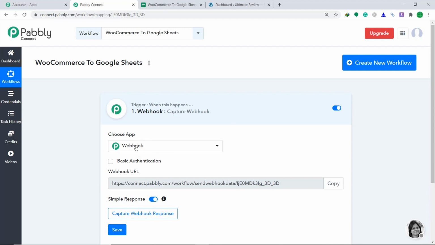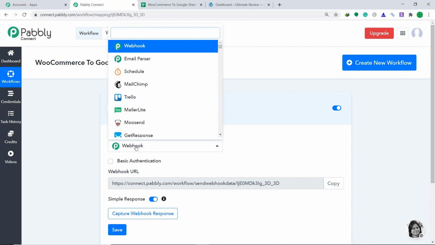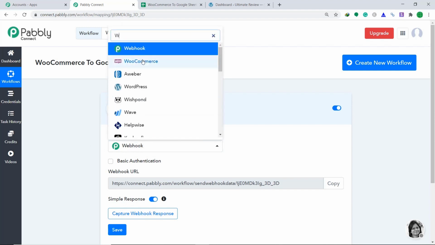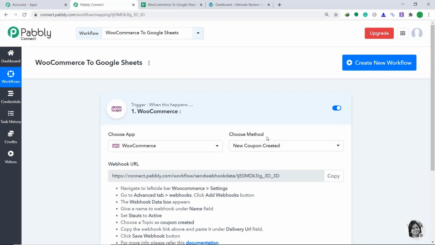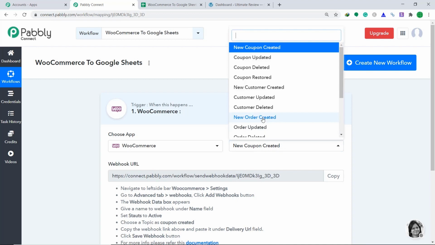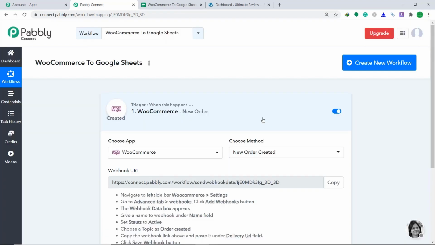Here in the Choose app, we have to change it from Webhook to WooCommerce. This one. In the Choose method, we have to change it from New Coupon Created to New Order Created. Basically, the idea is whenever there is a new order created, the system will trigger. Now we are going to connect Pabbly Connect to WooCommerce.